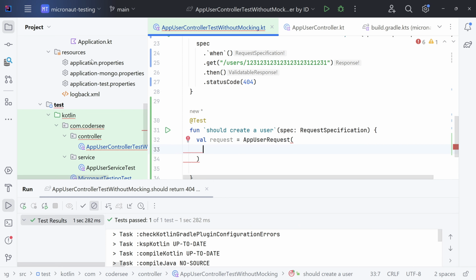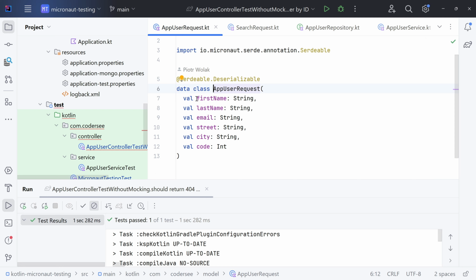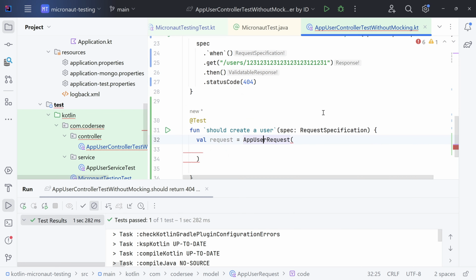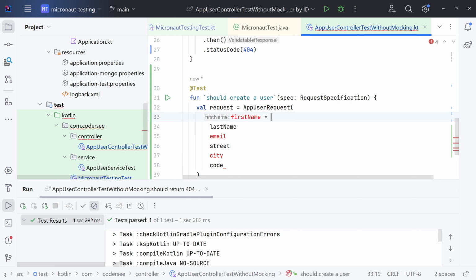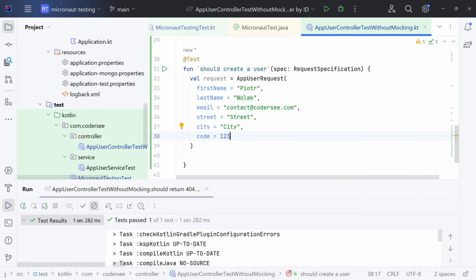And right now, the easiest way I think is to hit Control, open up this, hit Control and keep it pressed, and you can Control+C all of these. Now we'll simply provide values. Piotr. Last name, let's make it equals Volak. Email will be contact@codersy.com. Street will be some street. City equals city. And code was the integer value. 1, 2, 3, Ctrl-Alt-L, let's format this one.